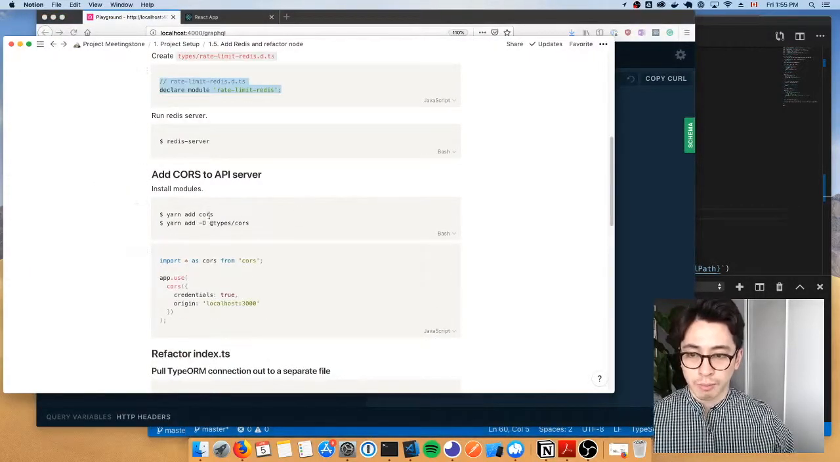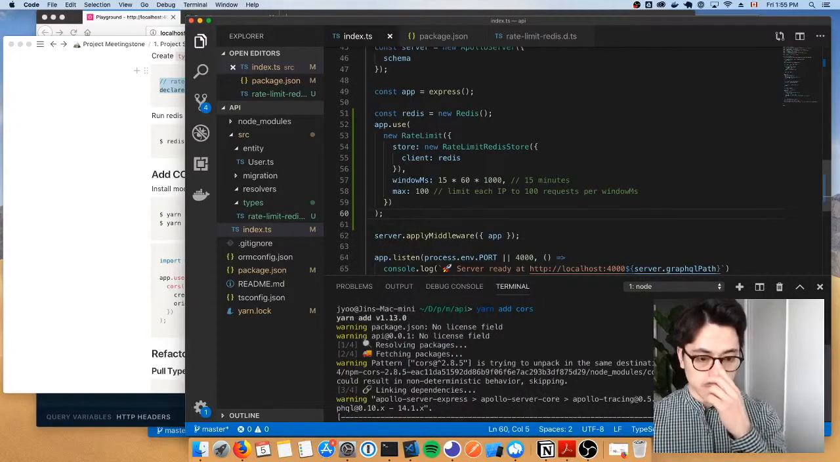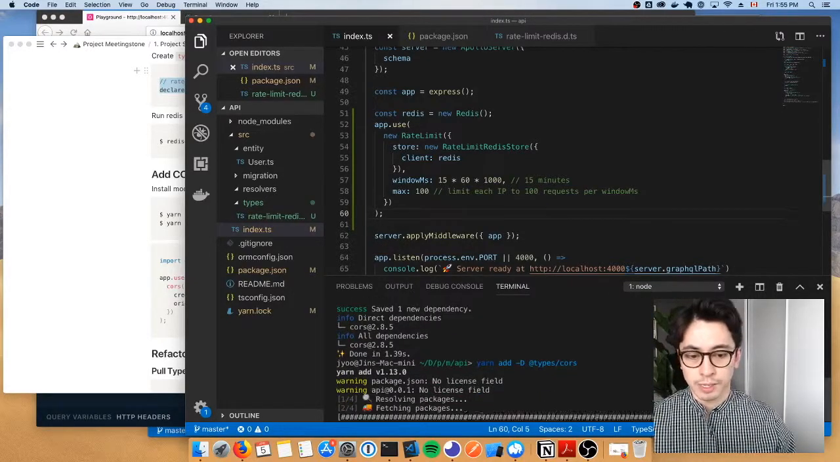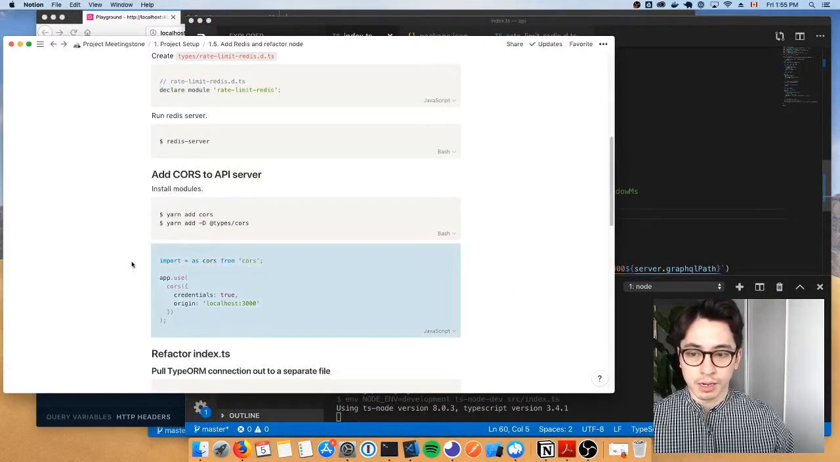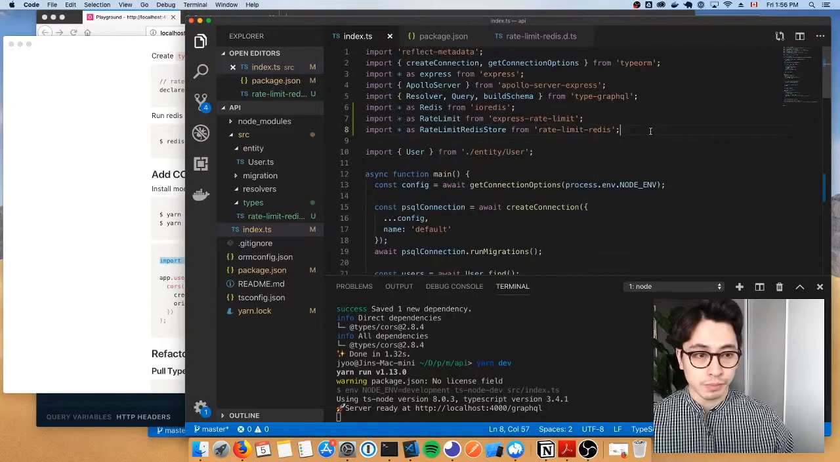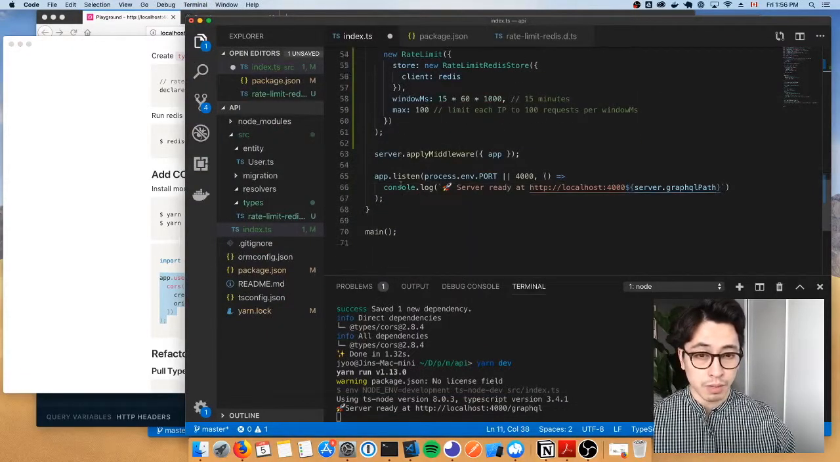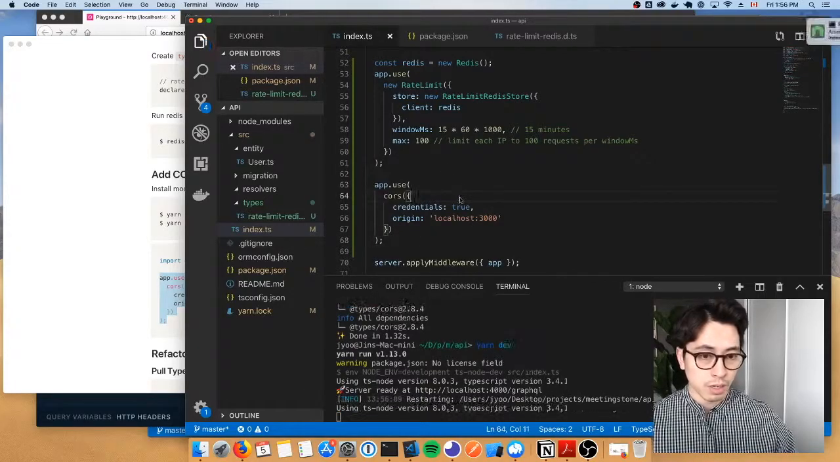Okay, the next thing that I'm going to do is add CORS. Let's do that. Add CORS. yarn add @types/cors, yarn dev, and grab a hold of this code right here and grab a hold of that, paste it below here.